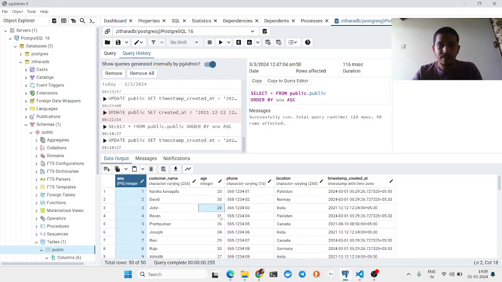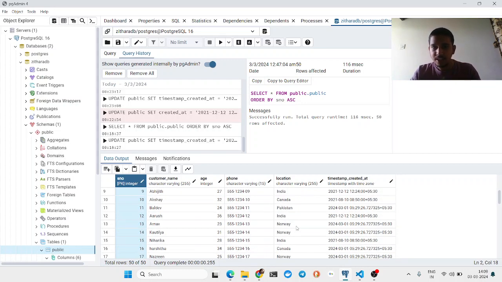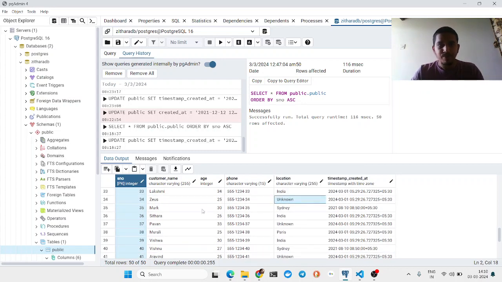I have included the locations as Pakistan, Norway, India, Canada, Germany, and Paris, and I deliberately gave some unknown locations. The phone numbers run from 1 to 50 according to the serial number, and the customer names are random names. For the age, I have particularly set it between 22 and 35, which was my comfort.